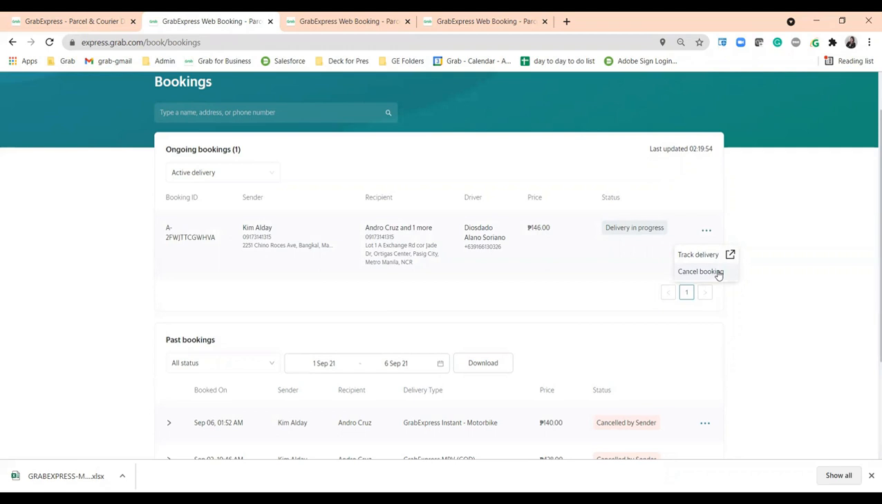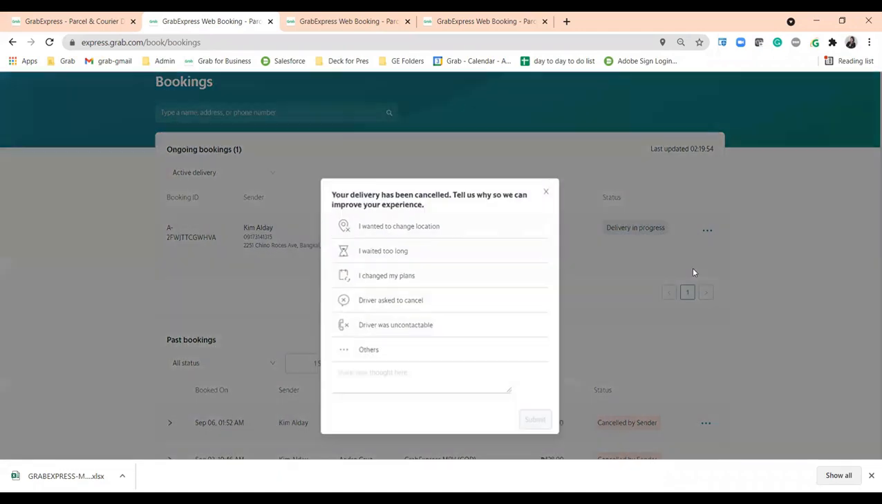For you to be able to cancel your booking, click any of the statuses to view the deliveries. Click the 3 periods of the order you would like to cancel, and then click Cancel Booking.